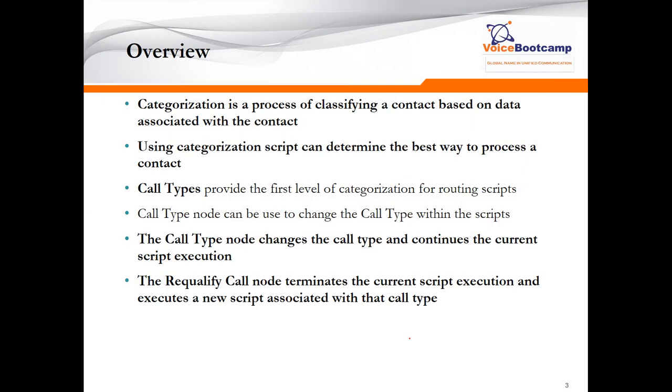Now, categorization is a process of classifying a contact based on data that is associated with the contact. The script can determine the best way to process a call using categorization. A call type provides the first level of categorization for routing scripts. Call type node can be used to change the call type within the script. Now, there are two ways to do that. One, you can use a call type node. Another one is called requalify.